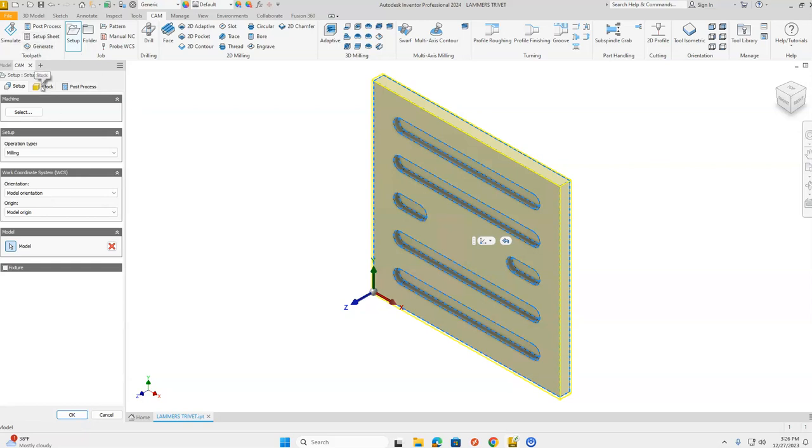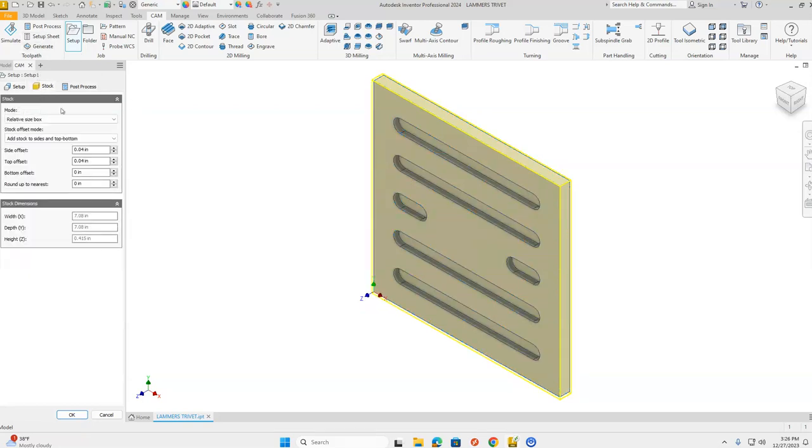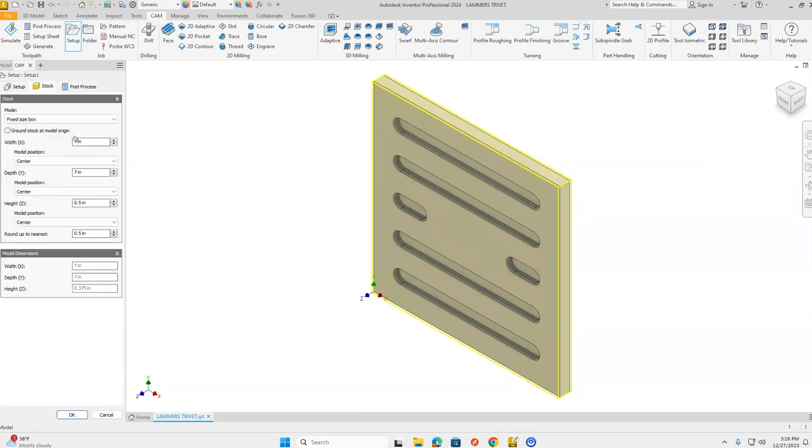Next, let's go across to our next tab, the stock tab. We're going to create and change the relative size box. Click on the pull down menu and we want to change it to the top one in the list, fixed size box. There's only one change we need to make now, is down here where it says round up to the nearest. We're going to highlight that in there and change that to 0. So we want it to be right tight to our part.